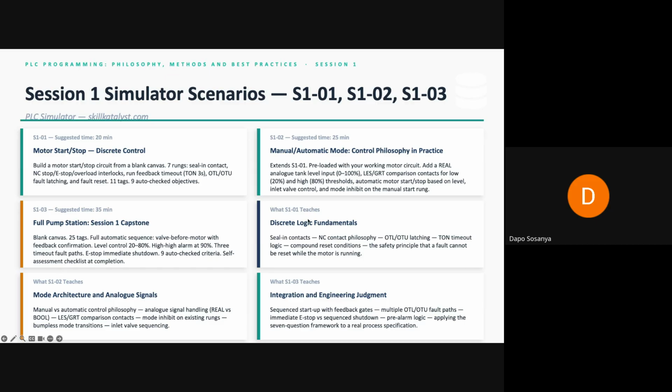And this is what this teaches you. Discrete logic fundamentals. The first one that we are supposed to do is sealing contact, the NC philosophy, OTL, OTU latching, and all of these compound reset conditions. The safety principle that a fault cannot be reset while the motor is running. You really need to experience this.